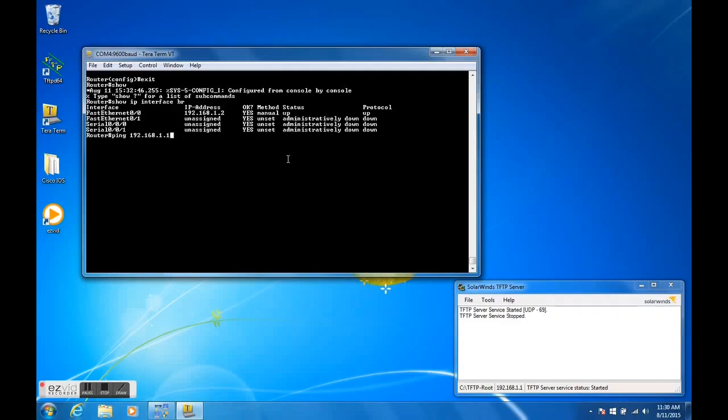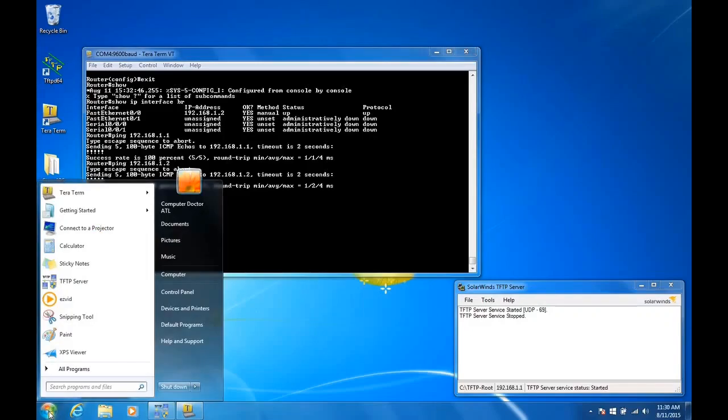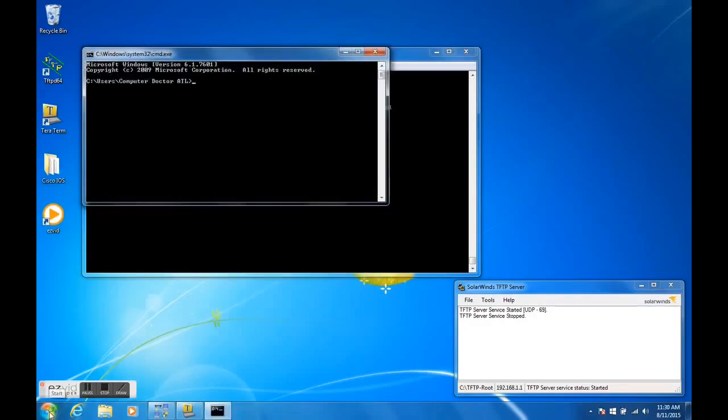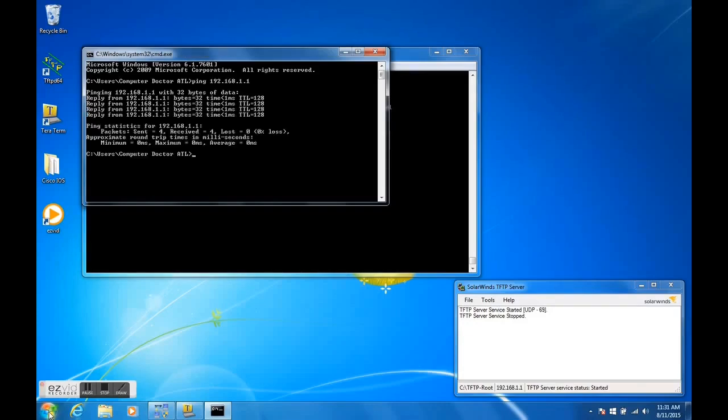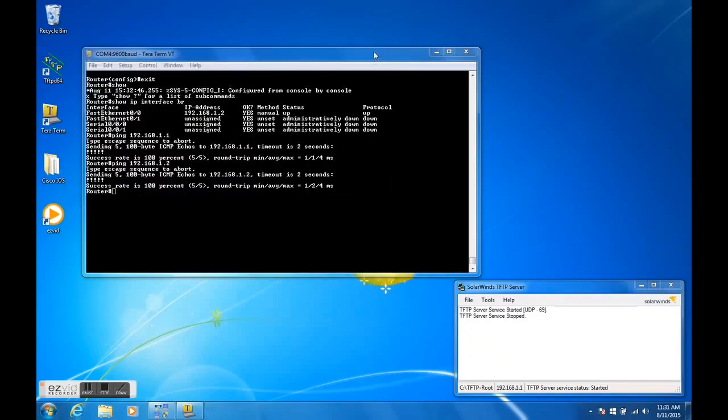and let's just do a ping to see if this is successful. We're going to ping the 192.168.1.1 and 192.168.1.2. As you can see, both of those pings were successful. So we have the connectivity, and if you wanted to, you could also ping from your command line in Windows. So we're going to do the same thing there, ping the 1.1 and the 1.2, and we can see that that's totally successful. So everything should be good to go at this point.